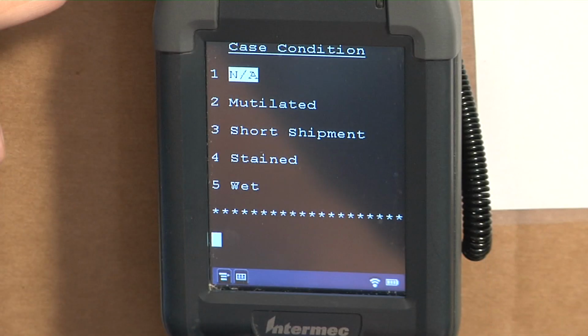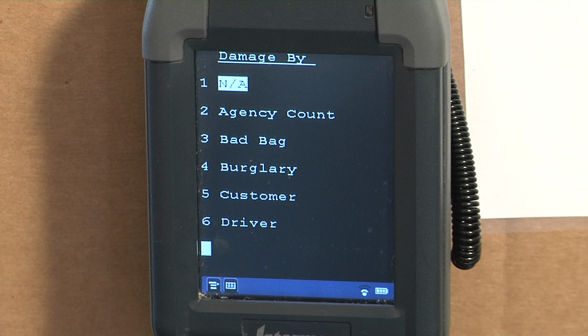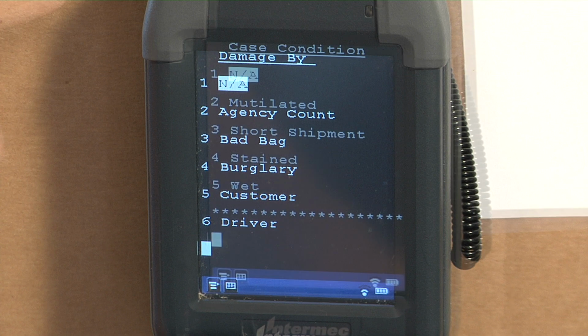The next series of 5 screens prompts for more detailed information about the nature of the damage. Please try to be as thorough and accurate as possible when you are filling these screens out. The answers you provide to these prompts will affect who is charged for the bottle.